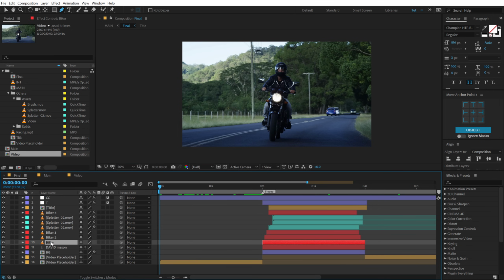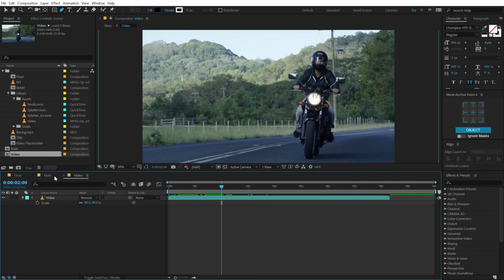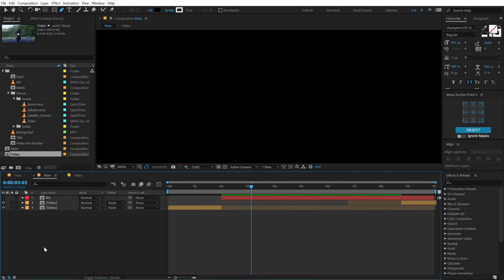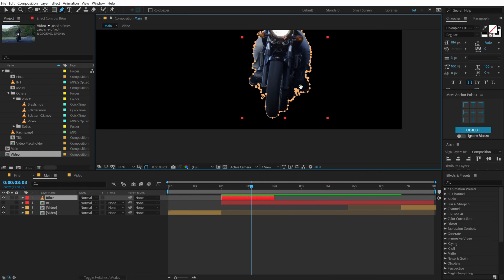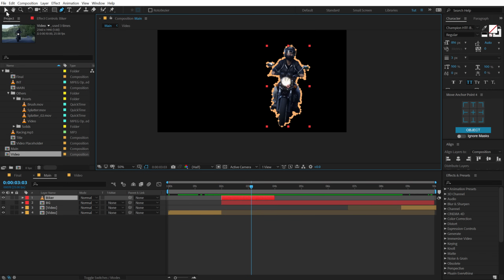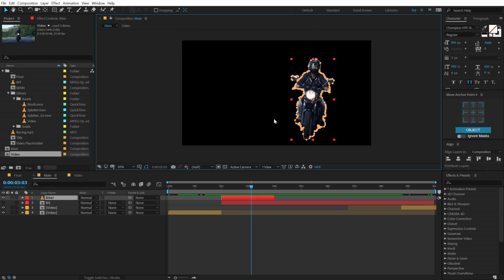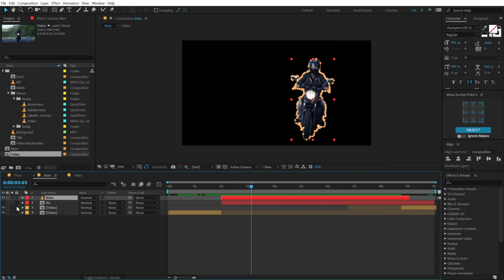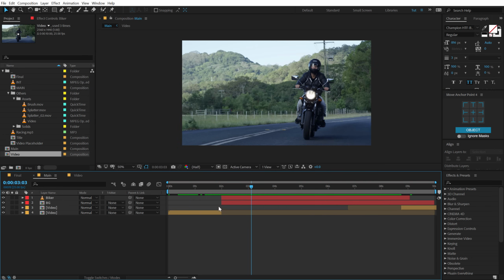So I'm going to select this, hit Control C, and I'm going to paste it right over here. So basically, we have created a mask for the biker, and of course you can download the free project file from the link in the description below. So let's turn on our background. So now we have just the mask of the biker and our background as well.